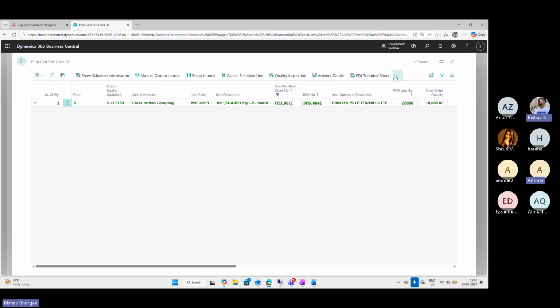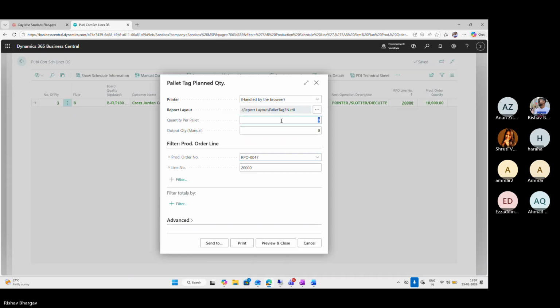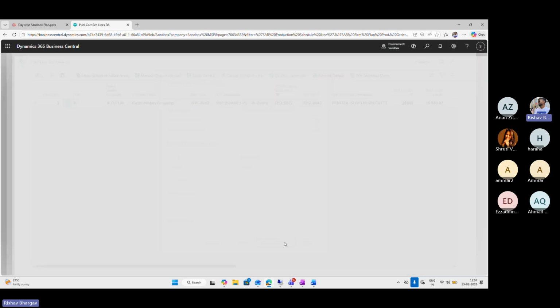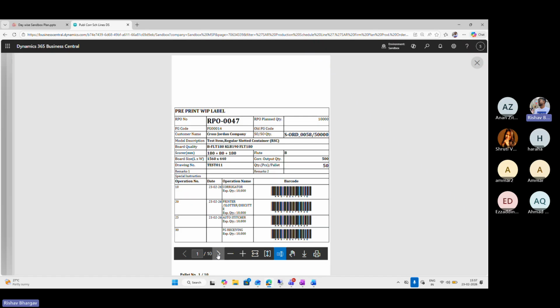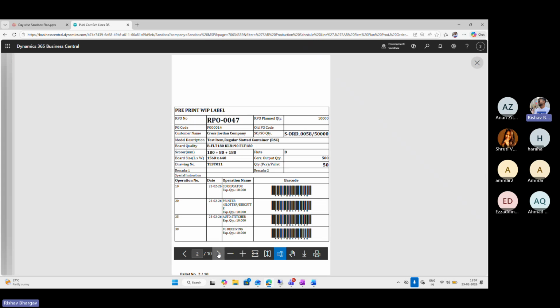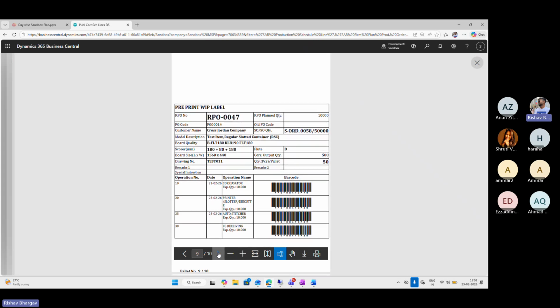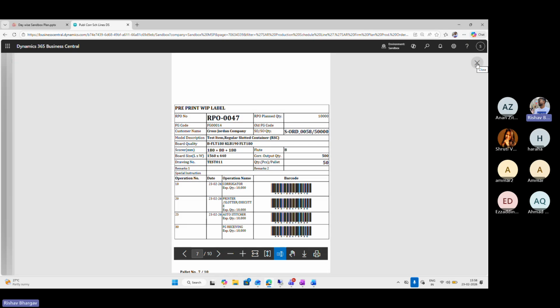Okay, thank you. Let me show it to you. Quantity per pallet, we can write it here. If we add quantity per pallet as 50 and the output quantity as 500, then here we can see the quantity per pallet is 50 and the corrugation output is 500. And the total made labels are 10 if we calculate it.